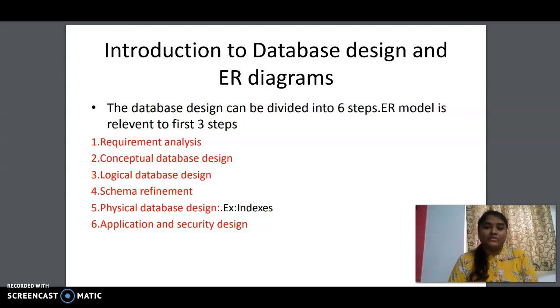Hello everyone. Today we are going to see the next part of DBMS, that is Introduction to Database Design and ER Diagrams. In order to study database design, we need to move on to the steps that are provided to have this database design. So let us focus on what the phases or steps in database design are.